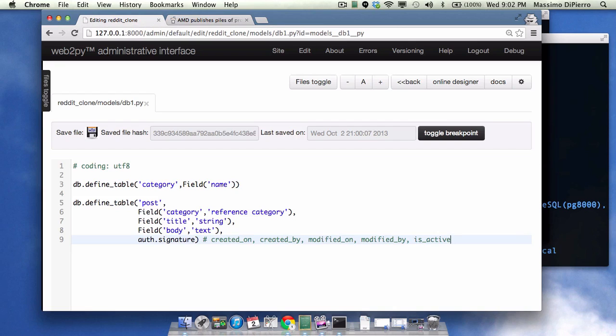Created on and created by are automatically populated when a post record is created. Created on is populated with the date time when the record is created, and created by with the author, the logged in user who creates the post record. Modified on and modified by are also populated initially with the time when the record is created and the reference to the record creator, but if the record gets modified, they get updated and they contain respectively the date time when the record is modified and the ID of the user who modifies the record. So we can keep track of these changes.